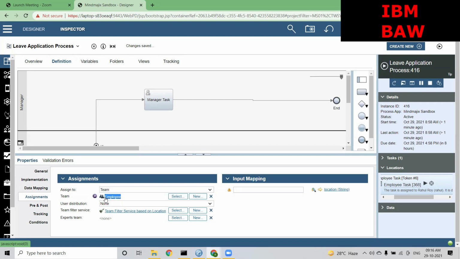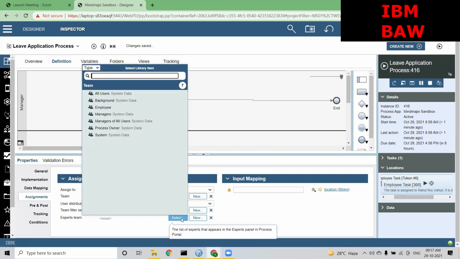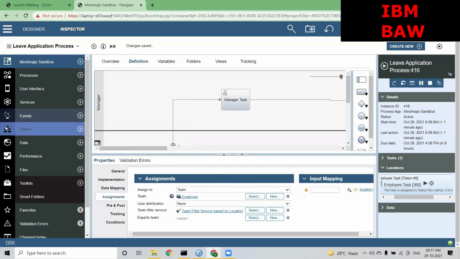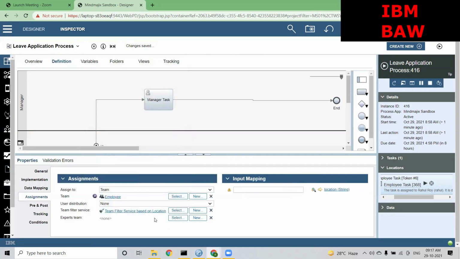Got it, Vishal? Rahul, can you add an experts team and show us? Yeah, that we can definitely do. I have to create some team, so let me create. Well, let us complete this thing first, then we will come back here to the experts team. Okay, Rahul.